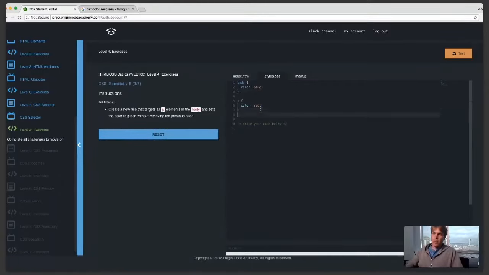So to target all of the P elements that are within the body, we will use a specificity selector. And so we'll just say body space P, and that is just indicating that the P elements have to be within the body or this rule doesn't apply to them.